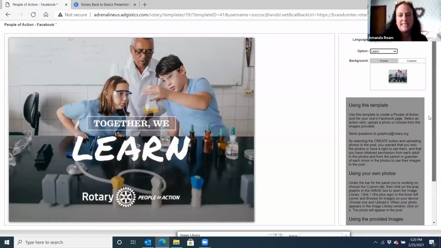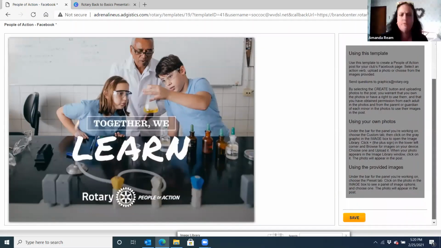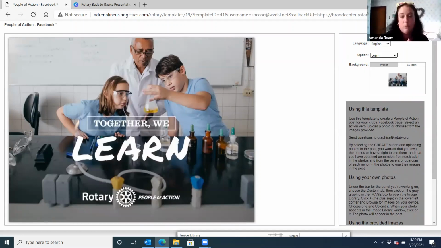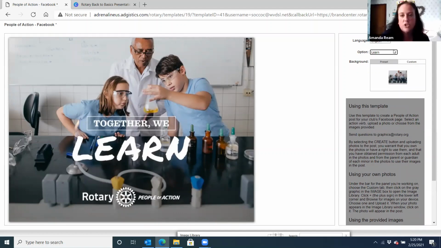So as you can see, hopefully, if I'm not going too quick for you, it's really simple. You click and then you can just upload your own pictures. You can change the language on it. This People of Action has a particular look to it, which is the permanent marker font, and we'll be talking about that with Canva. So it's very easy to make it your own.